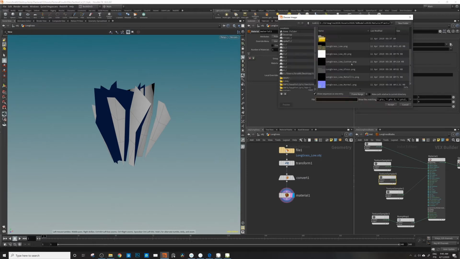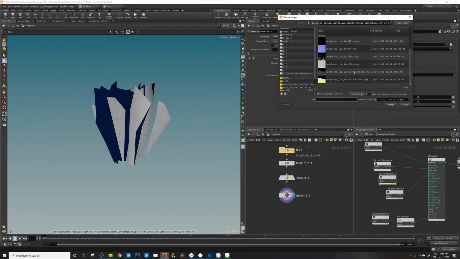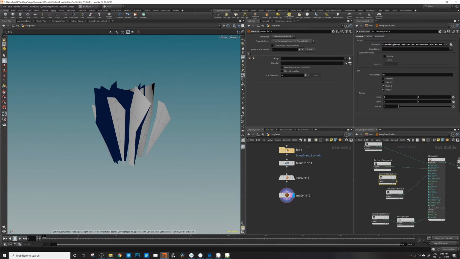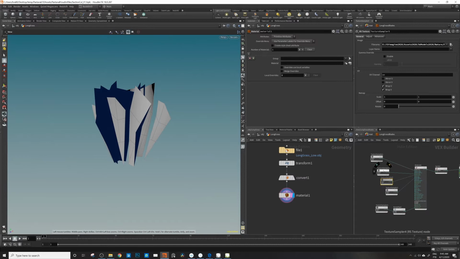Subsurface amount. Okay, here in the weight. So yeah, everything is good. After rendering, we can play with the color.